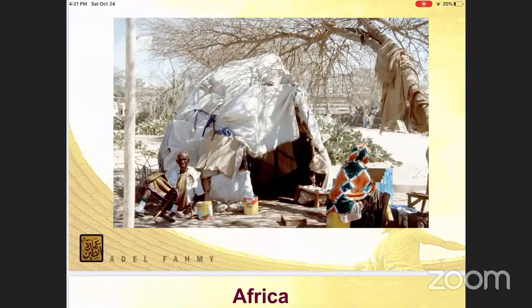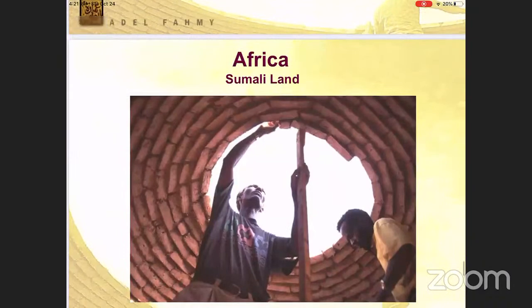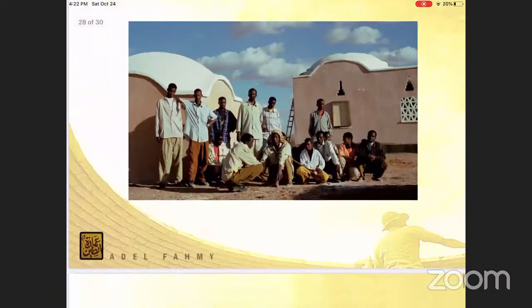So I went there and I was asked to make a solution. The solution is to train local people how to use dome and vault and CEB to build their own houses. This is the solution, not another solution. So here was our project for the refugees to build their own houses by using dome and vaults and CEB and rammed earth, and with the participation of the inhabitants, we could really make a lot of examples in Somaliland.